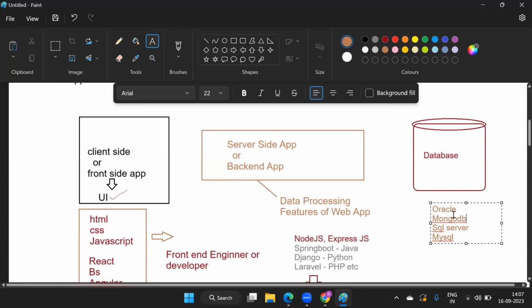For that, again, we require certain applications and certain technologies, and all those are this one. So at a very high level, database is nothing but a place where we are going to store the data and manage that data. Any person who can manage the data and develop the databases is called a database developer or database administrator. So these are the 3 sub applications of your web application.